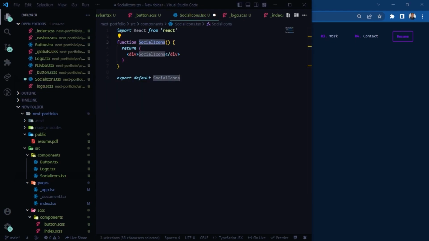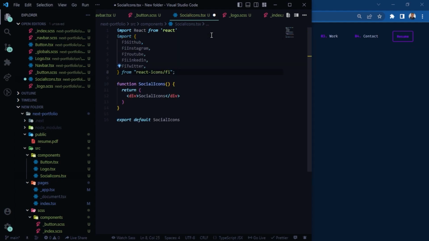And what I'm going to do is I'm going to import some icons. So these are all the icons that we need. So it is coming from the React Icons package and specifically from FI, and these are all the icons that we need.